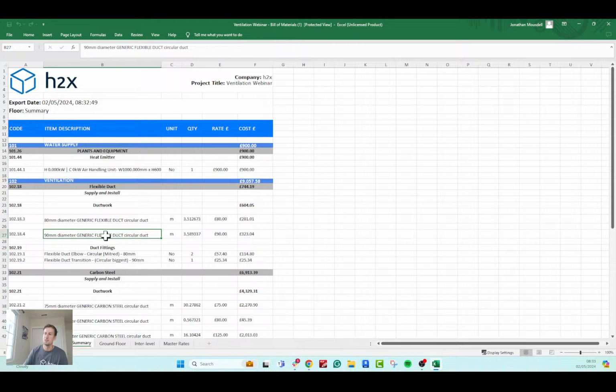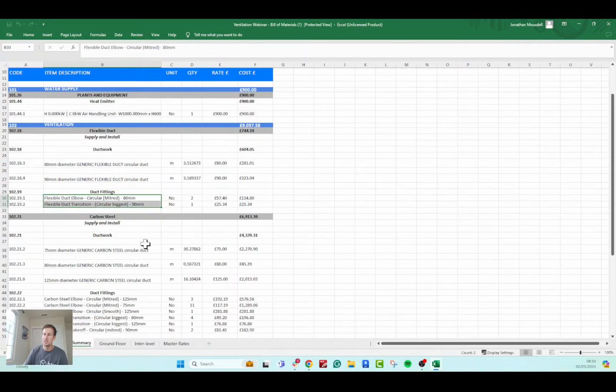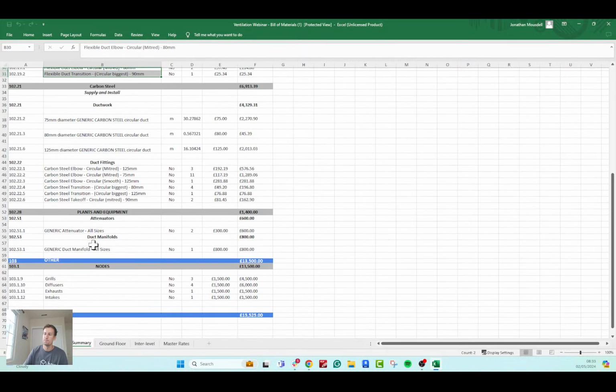So we can come down here and see all the different sizes, all the different fittings, attenuators, manifolds, and all the different grills and diffusers too. So it automates the takeoff process and really helps with the estimating process too.